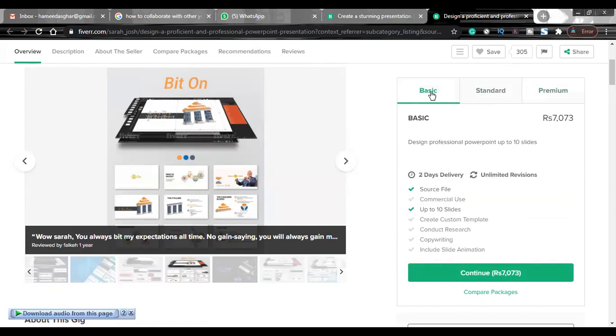What will you provide in your basic package? It's saying 2 days delivery and unlimited revisions, and you provide the source file. And this is very important, that this basic package would include 10 slides, correct? So when you move to the standard package, it is up to 20 slides and 3 days delivery. And when it comes to the premium package, it is up to 30 slides. And then you can say for the additional slides you will be charging something like this.